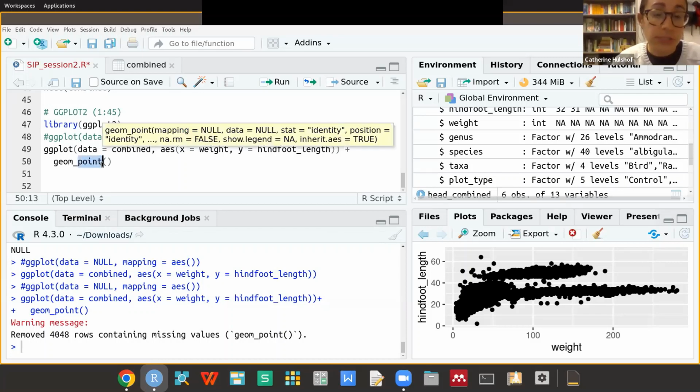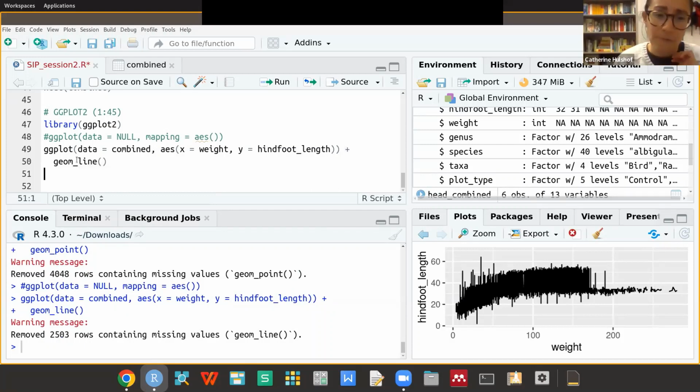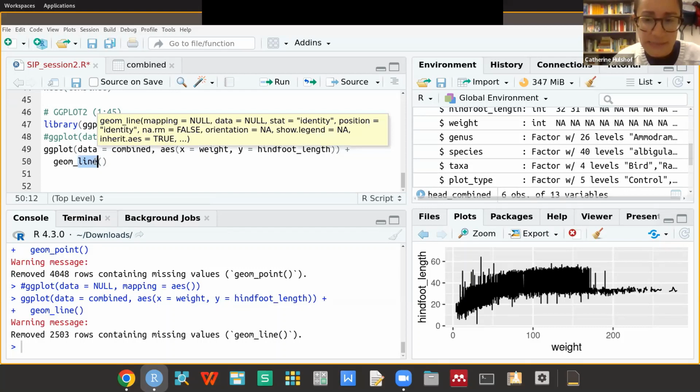You can also use different geometries like a line geometry. For this, a line plot doesn't make a lot of sense. So that's geom_point.